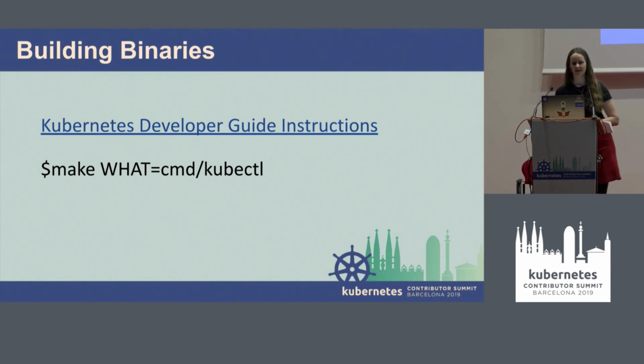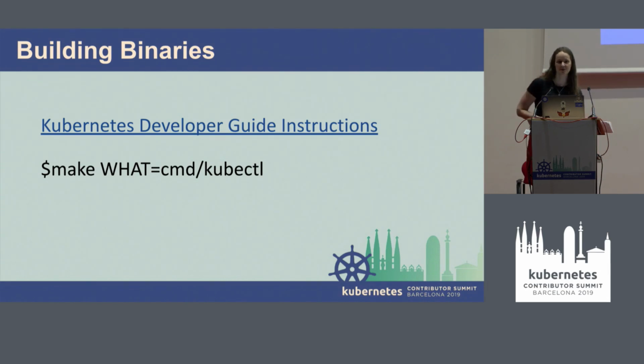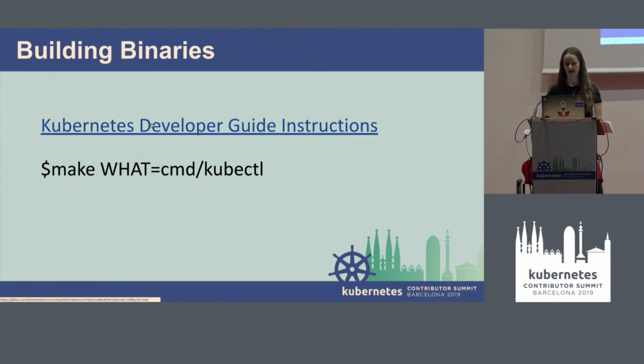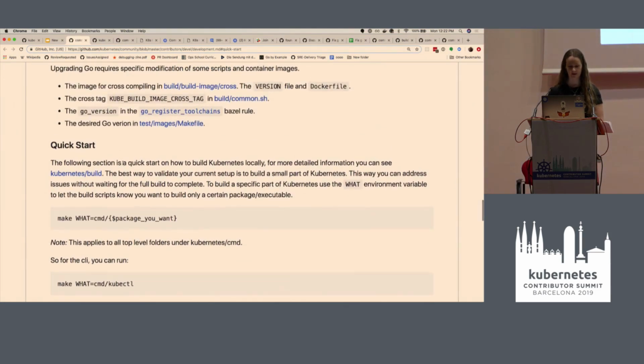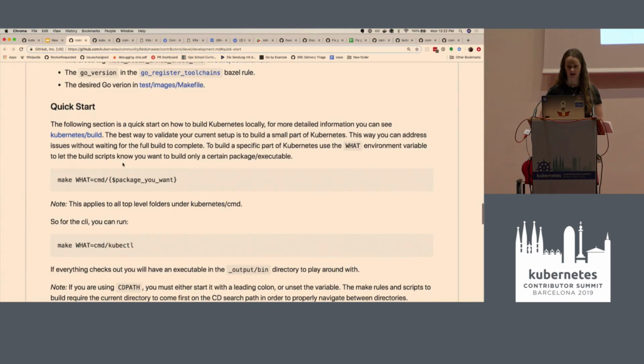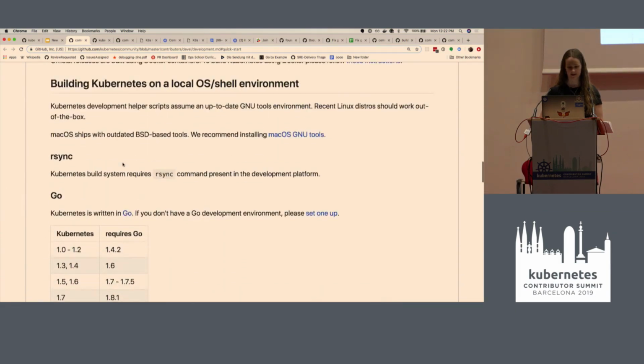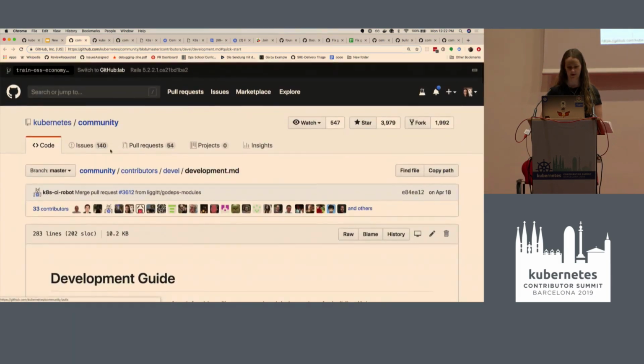Okay. So the next thing I want to do together, if you have a Linux-ish environment on your computer, you can do this too. We can go build some binaries. First, we're going to go to the Kubernetes Developer Guide instructions. And for those who missed it, this lives in the Kubernetes community repository under contributors, devel, and it's development.md.